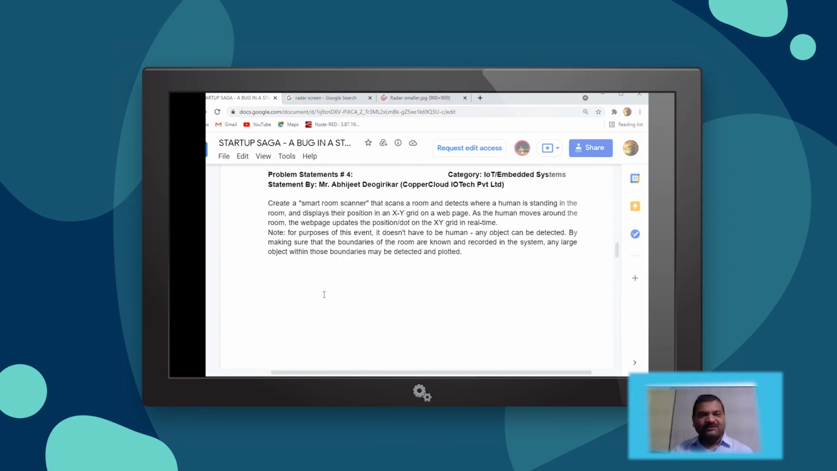Problem statement number 4 from COPPERCLOUD is very interesting for IoT enthusiasts. This falls under IoT and embedded systems. Once again, this could be done through computer vision, so feel perfectly fine to do it your way. So IoT or computer vision, both are fine.